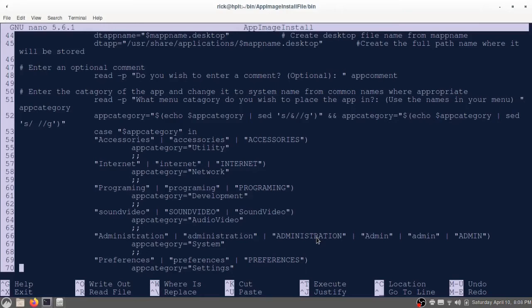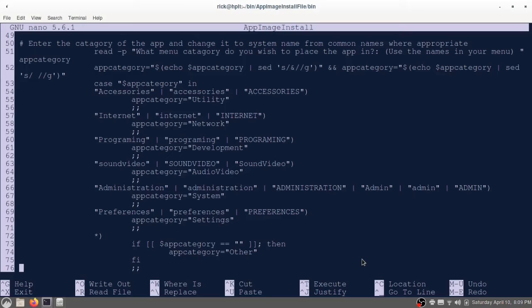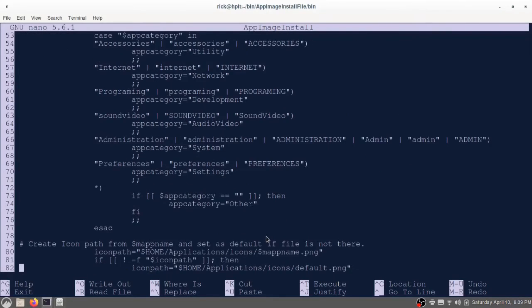Administration is system. And I went a little bit admin here, because some people might abbreviate that to admin. You can do that here and get away with it, and we'll put system. Preferences, settings is what it's called in there. Now if it doesn't equal any of those, it will just go through as app category, whatever you put in. And if you put in nothing, it'll locate it to other.